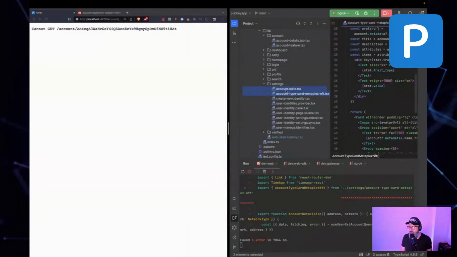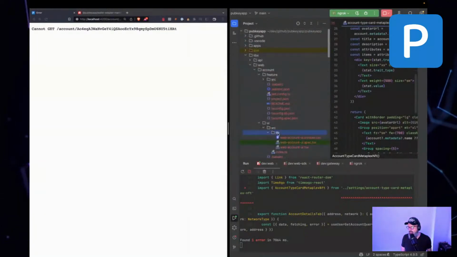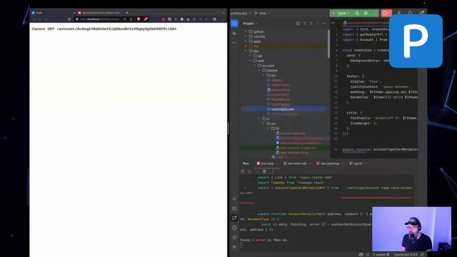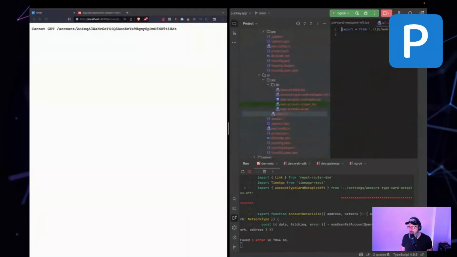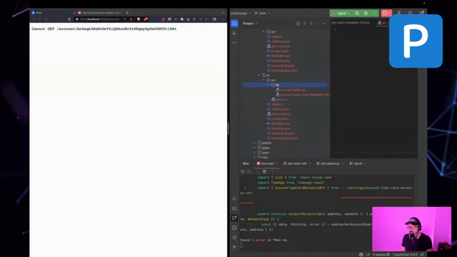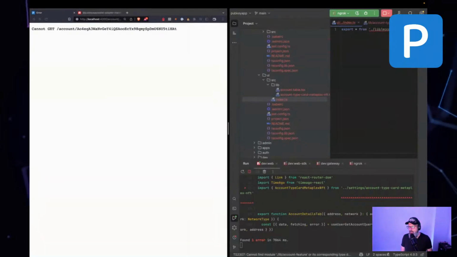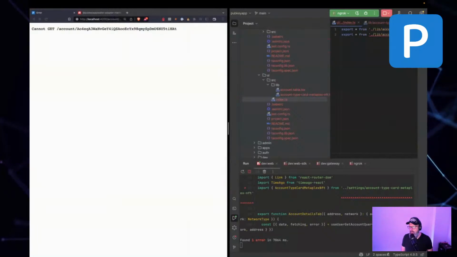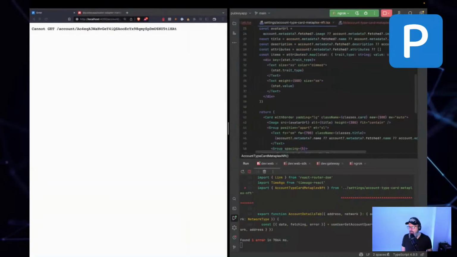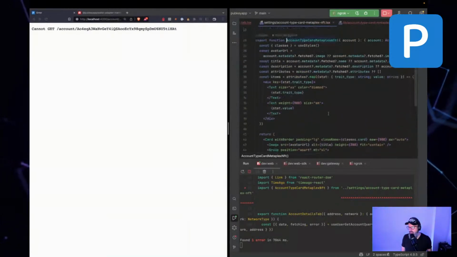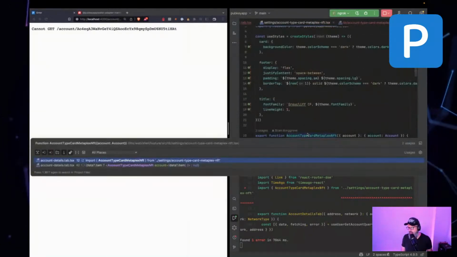And now I see another one, account table. This should probably also go into account UI. So we're just going to put this in here. Get rid of this one for a sec and these default files. And we're going to say export star from lib account.table and lib account type card Metaplex NFT, because we like long names. Great. Okay, that's good.